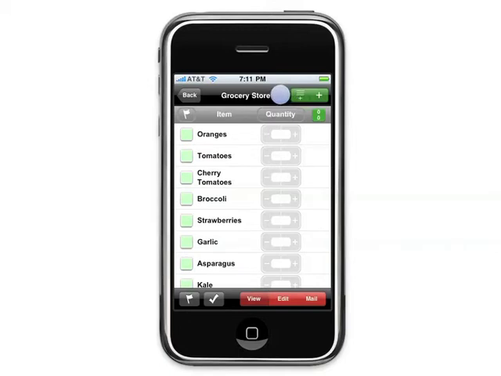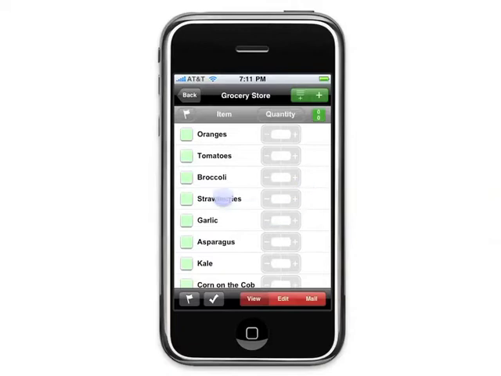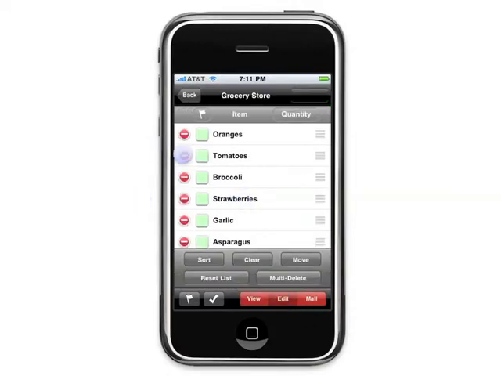There are a few options for deleting items. In view mode, you can swipe across the item that you'd like to delete, and then tap the confirmation button that comes up. Or else you can enter edit mode and touch the red minus button next to the item you'd like to erase. Or in edit mode, you can also access the multi-delete button, which provides options for deleting multiple items at once, such as delete all checked items or delete all flagged items.